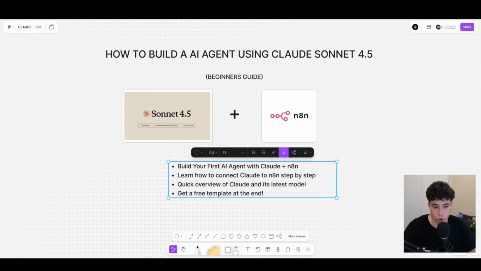What does it do? What are some of the use cases as well? And then also by the end of this video, you'll have a completely free template that you can go ahead and download and implement into your N8N workflow, and everything will work from there. So let's get right into it.